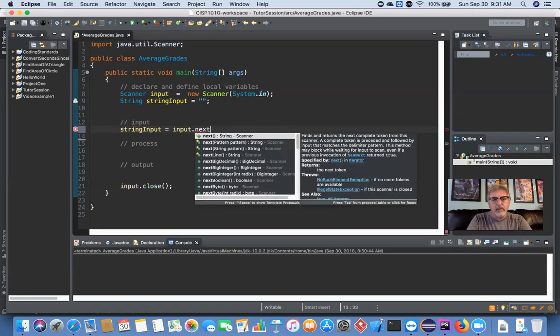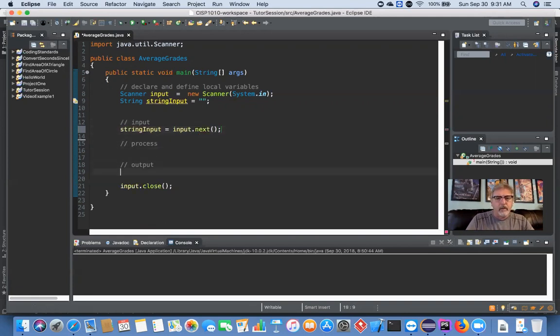In here, I could use either next or next line. I want to get from the user an entire sentence rather than just a word. What next will do, next will pull in only a word. So let's go ahead and test that. And output down here, I'm just going to echo back what I've typed in. All right, so I'm going to save that, run that.